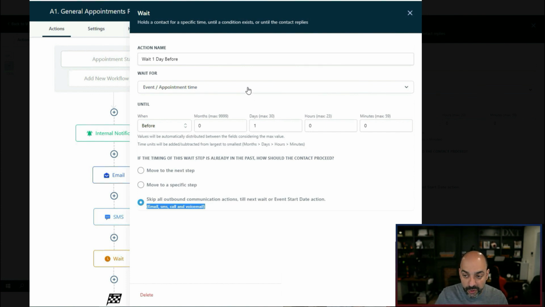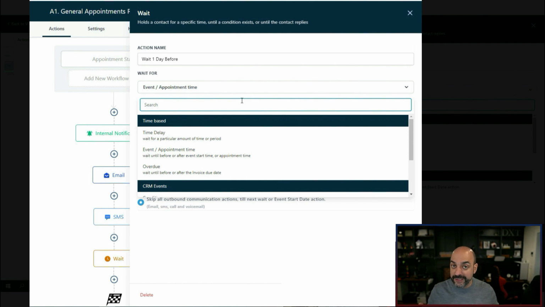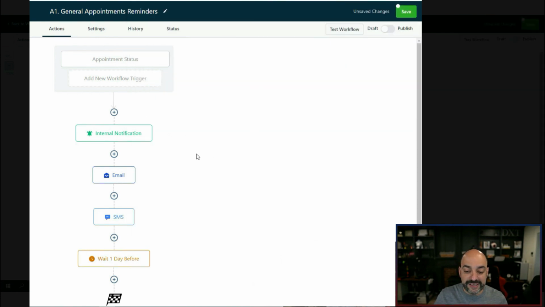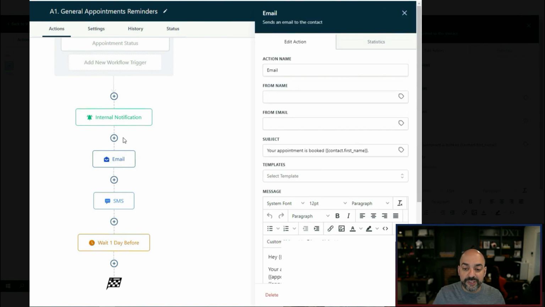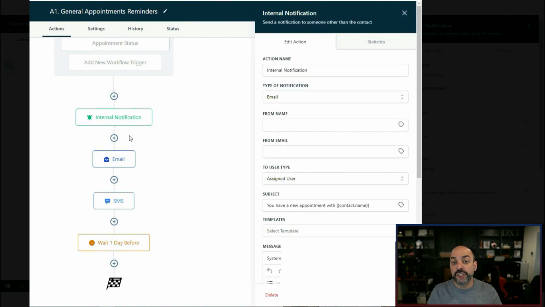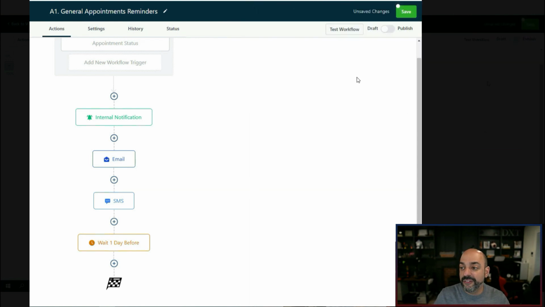And remember, most important thing when you're building this out for appointments or registration events or things that have an actual date, you're 9 times out of 10 going to be using an event appointment time. All right, so I'm going to go ahead and hit save. I have the SMS for the customer, I have the email for the customer, and I have my internal. Notice that mine is green. Internal notifications are always going to be green, so you can make the distinction. All right, and I'm going to go ahead and hit save, and save again, just to be safe.